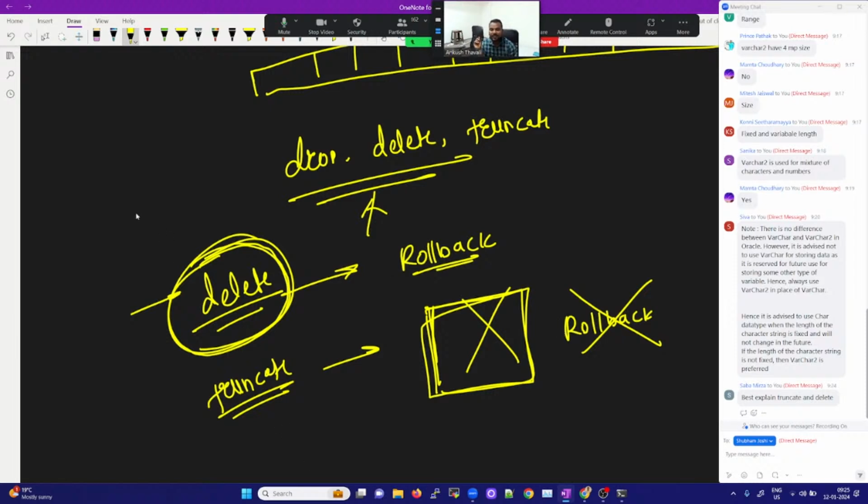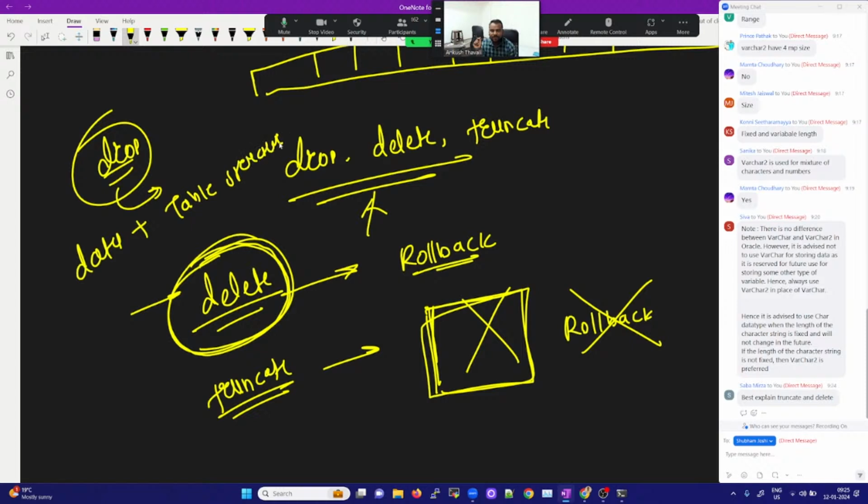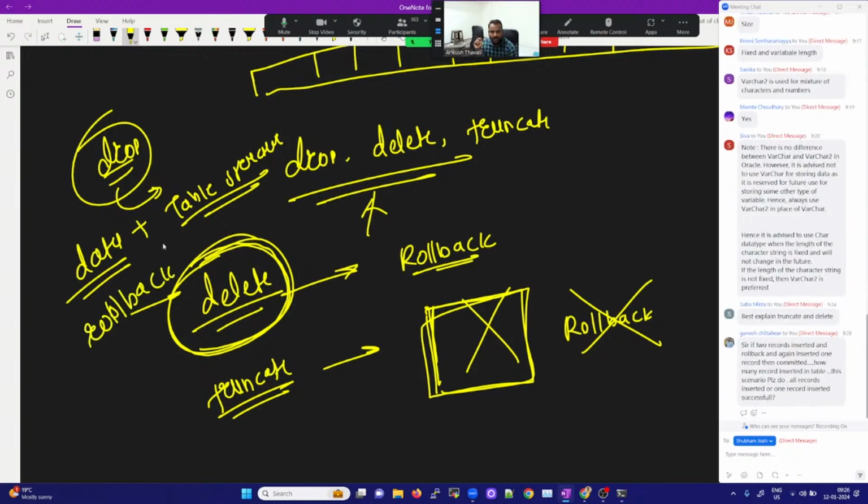There is a third thing, we call it drop. In drop, what will happen? Data will be deleted, plus the table structure will also be deleted. Everything will be deleted, data and table structure. And you cannot do rollback. Rollback is not possible. I'll show you one example.